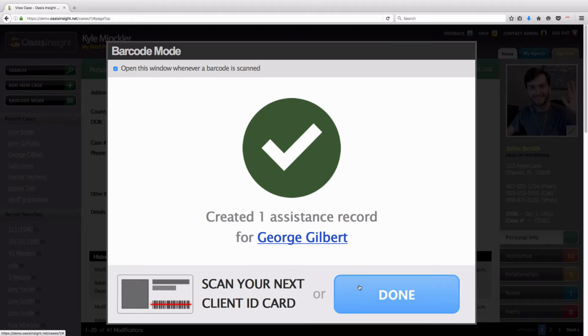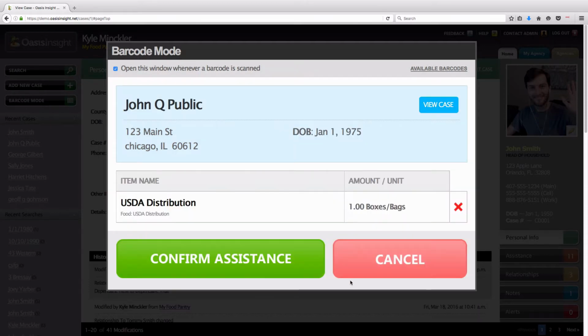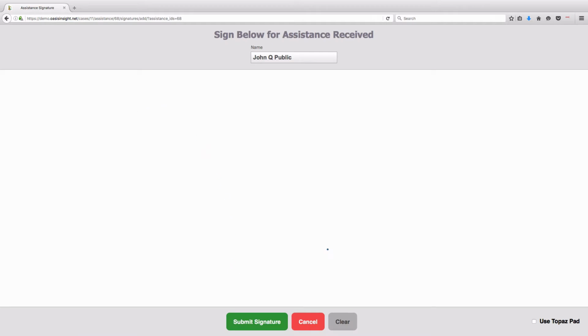As we looked at a little earlier, some categories of assistance may require a digital signature. Digital signatures can be captured using the barcode mode just the same. We scan the client's ID, and then we scan the barcode connected to the digital signature. In this example, it'll be USDA distribution. When we click Confirm Assistance, if a signature is required, the next screen that appears is the digital signature window.